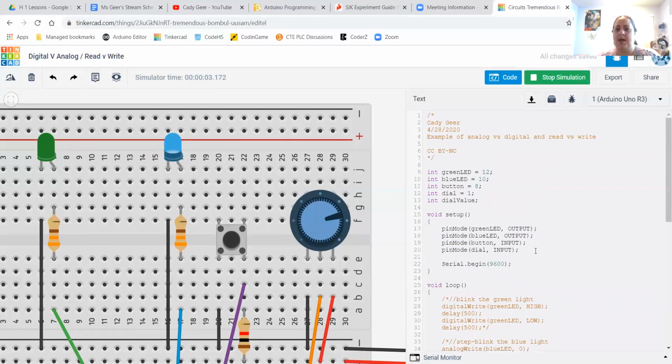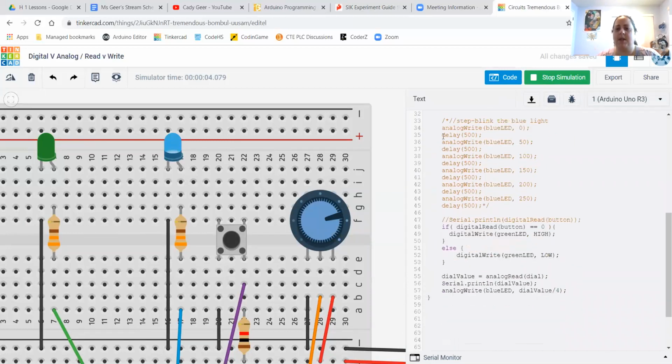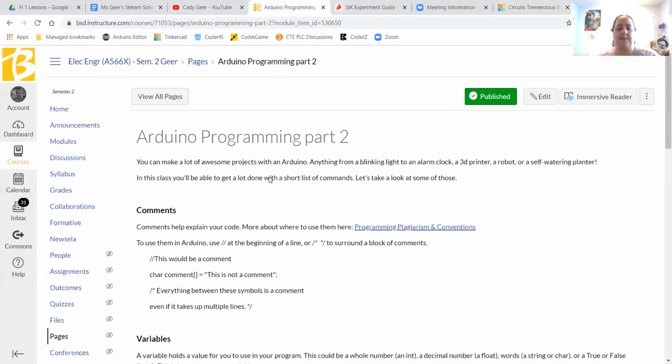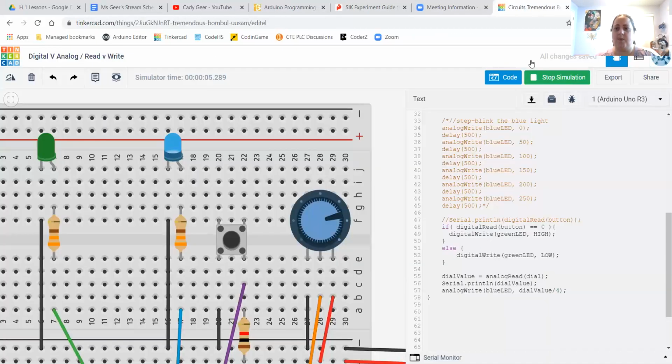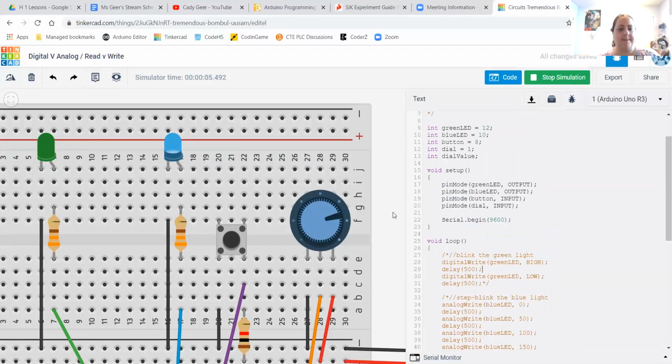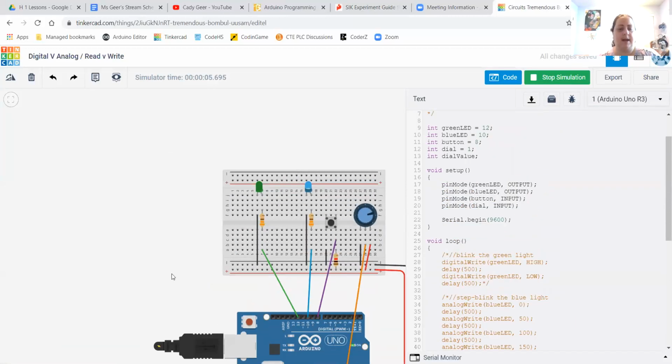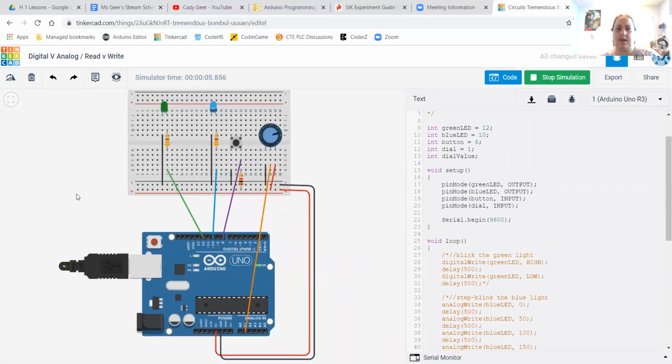All right, this is digital versus analog, read versus write, how to set up variables, what goes in your setup section, how to make a header, what goes in your loop section, how to use an if statement, how to use the serial monitor. This is an awful lot of stuff to get you started on your own programs. There are text versions and examples available in Canvas, and hopefully this will set you well on your way. Okay, if you have any questions, you can let me know.